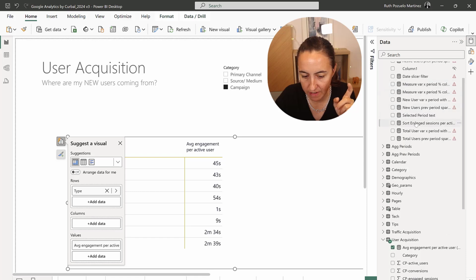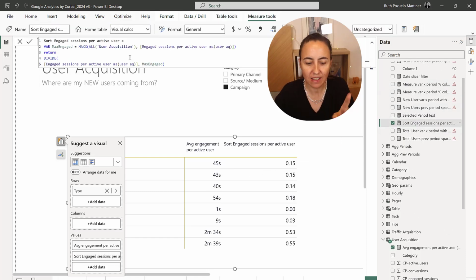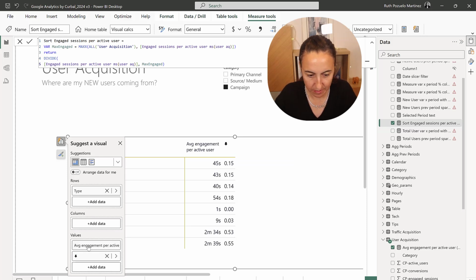Let me show you. I have it here, sort engaged session. So what I did is calculate how high the value can be. What is the max value, which is this one. And then I divide all the numbers by that value. So I get only a one digit number. And then you go and you change the name again to the arrow, click somewhere, lovely.